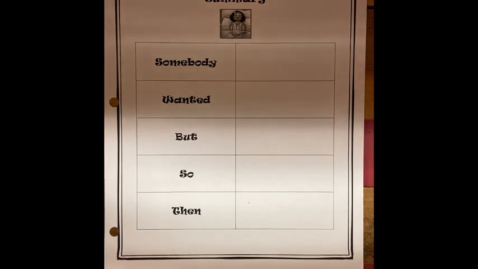So go ahead and complete your A Bad Case of Stripes summary on Class Dojo, and that will be the end of your reading work for today.